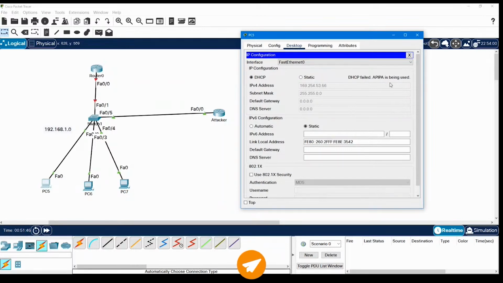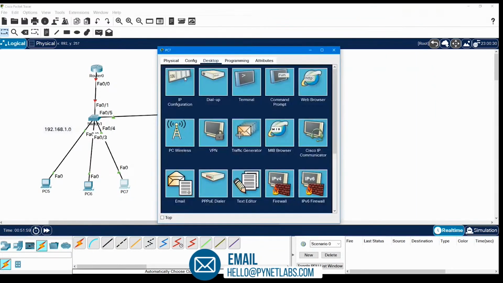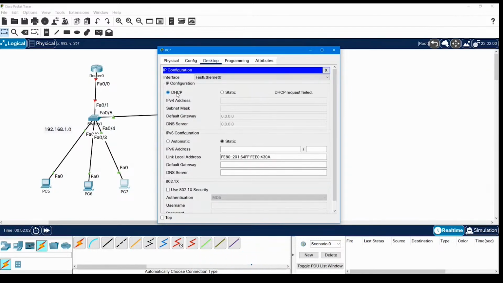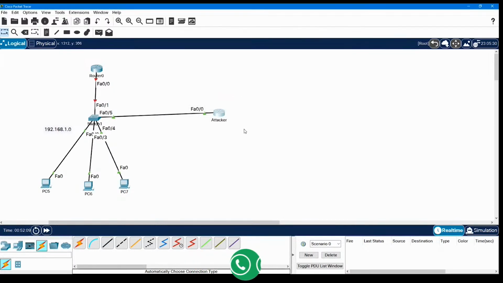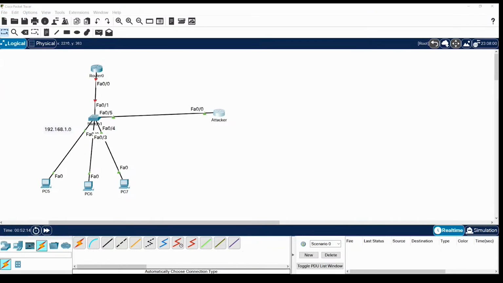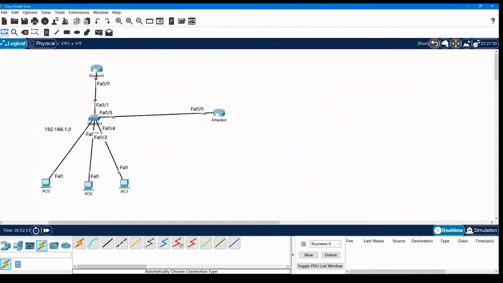APIPA is used whenever DHCP configurations are not correct, or whenever the PC doesn't find any DHCP server. So you see this message. Now, even if you try on PC7 or PC6, you will see the same results, and these PCs now won't accept any IP offered by the attacker, since we have informed the switch that FA0/1 is the port which you have to trust. So I hope you guys are able to understand how this works.